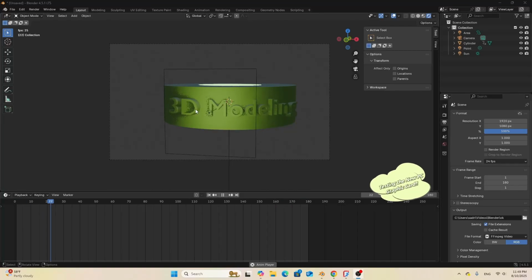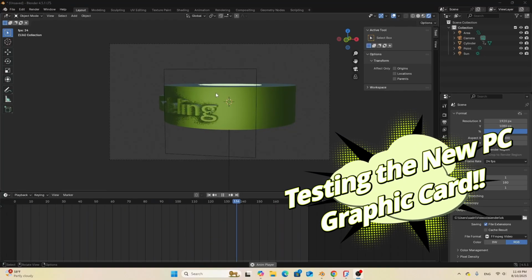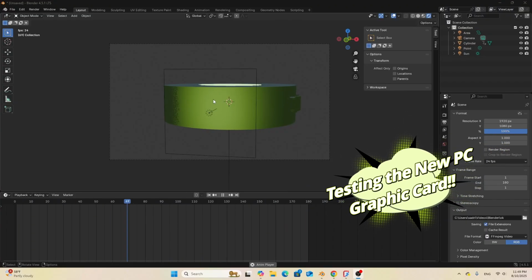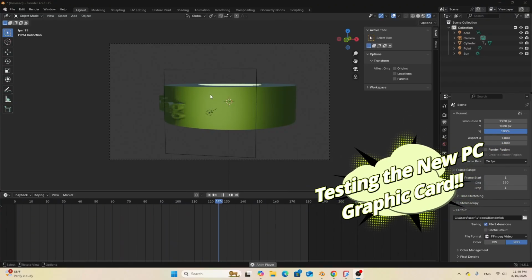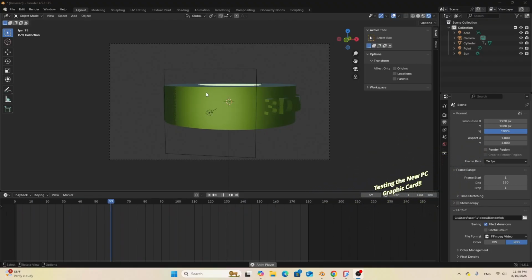Alright, I think it's time for me to test my new PC, how powerful it is. We'll be designing these little animations in Blender, because I think Blender is kind of pretty heavy software to test the new PC graphics card. I got the NVIDIA RTX 5090.